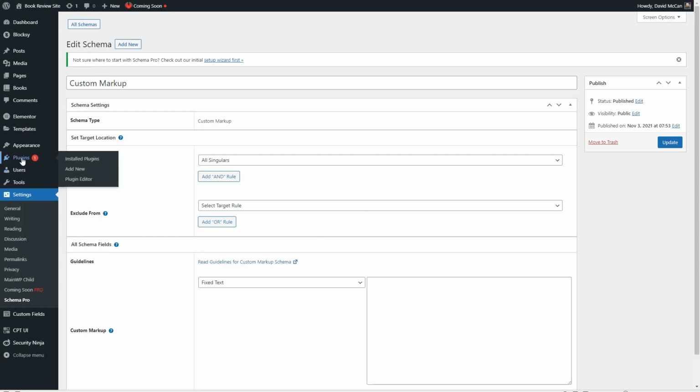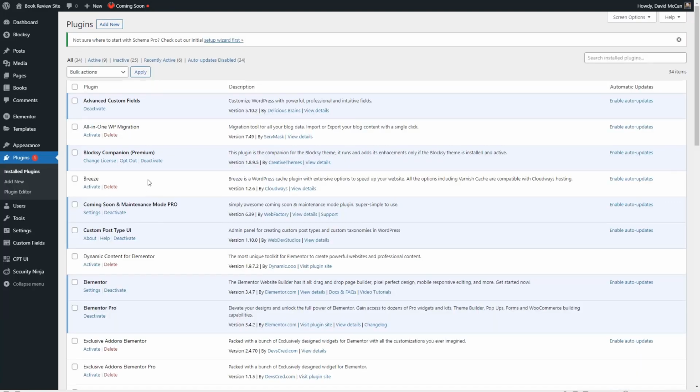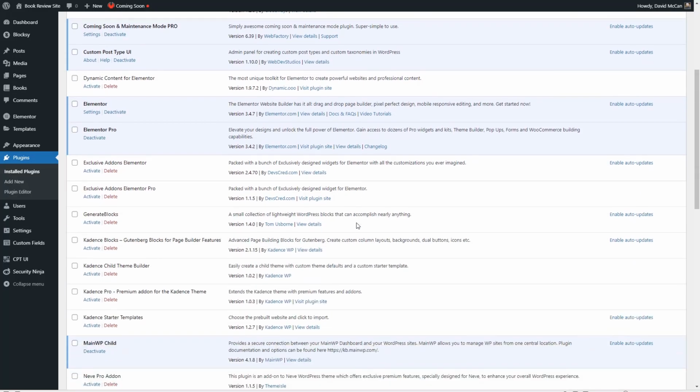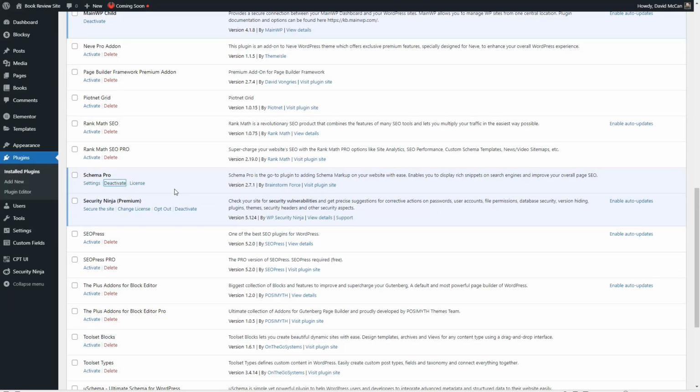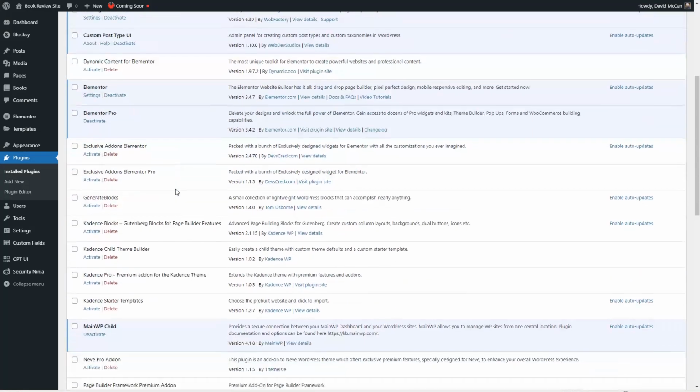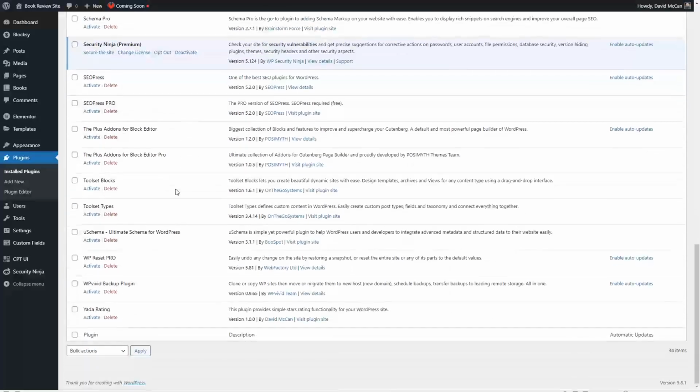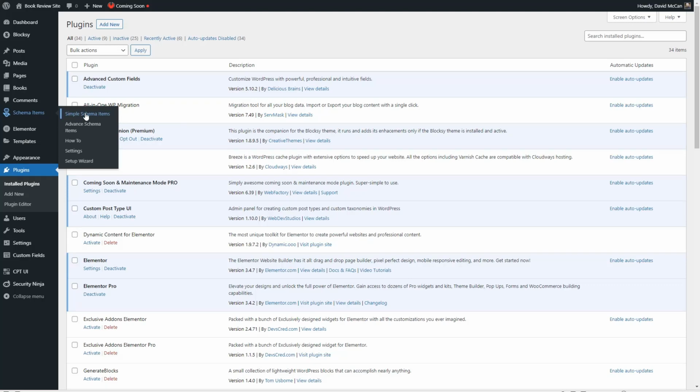All right, and now the last one that we want to look at is, let's go and deactivate Schema Pro, and we'll activate the uSchema plugin. So uSchema is just for schema.